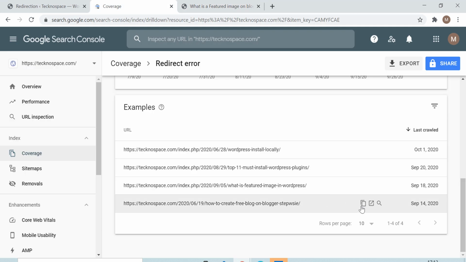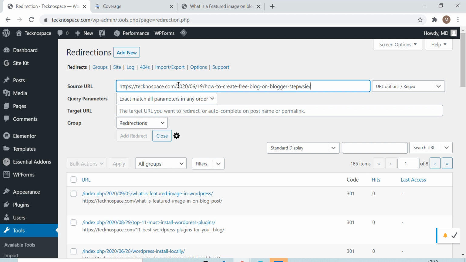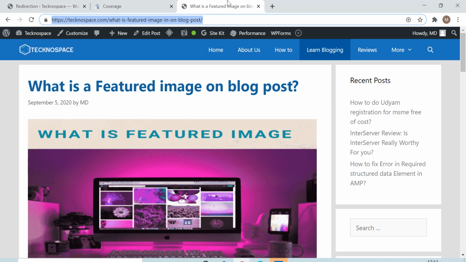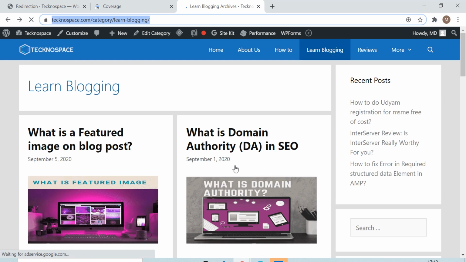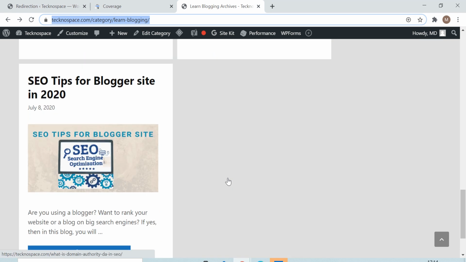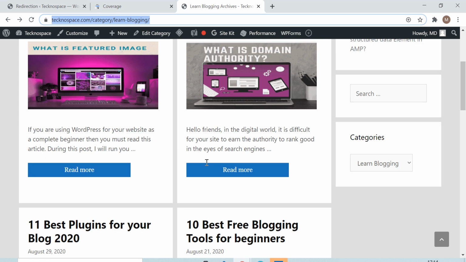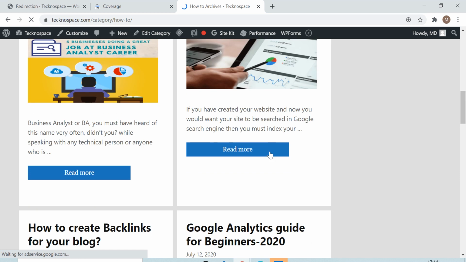Similarly, you will select the other, copy the broken link, again go back, click on add new, and copy paste the broken URL. The target URL will be the URL where you want the post to redirect to. So I'm going to select the post where I actually want that broken URL to be pointed to. Let me quickly check which was that post.